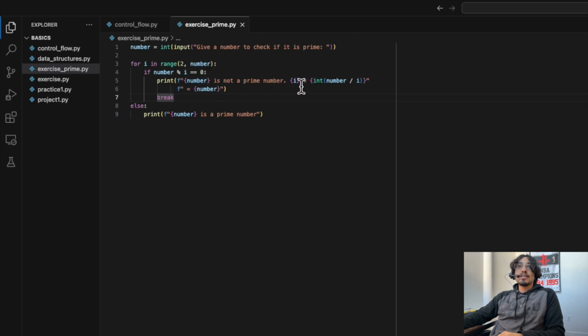And we show the iteration that we're on, or the number, times, and then give the other multiple, dividing the number by i, equals their number. I hope that didn't confuse you. Math can be confusing, but the program works.